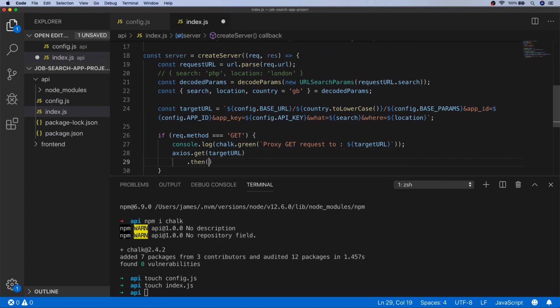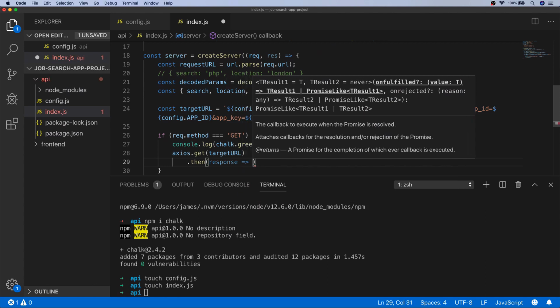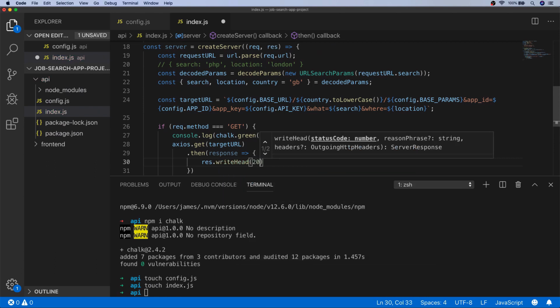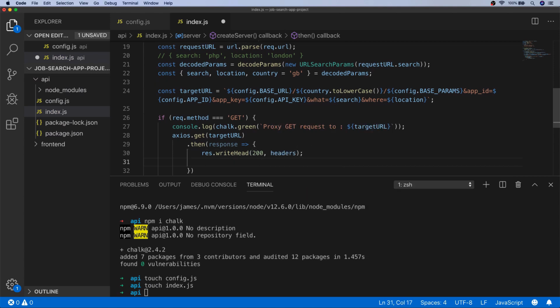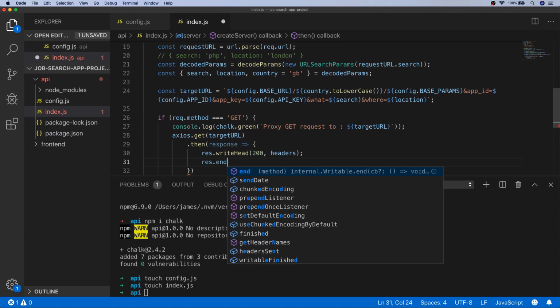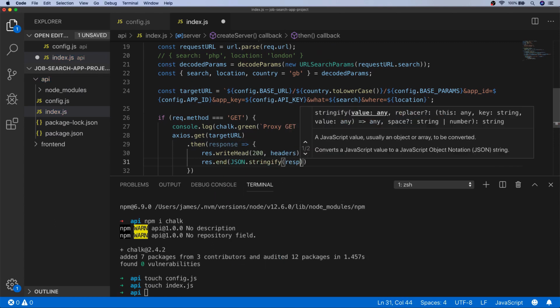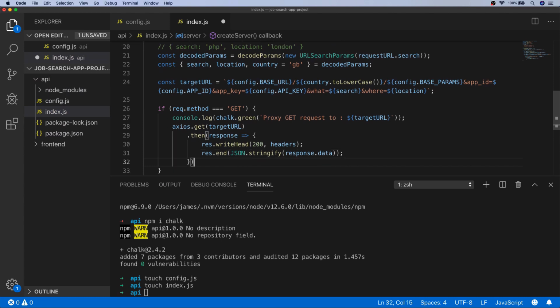And we get a promise back from that. So if we've got a good response, that will be in the then part of the promise that comes back. So we can then write our headers to the response, and we'll send a status code of 200 back to say it's a good response. And we will also send that data too as well. So we'll say res.end, and then we'll just stringify the response.data. So the response.data will actually hold the information that's come back from Adzuna, and we'll pass it back as JSON data so our front end can consume it.